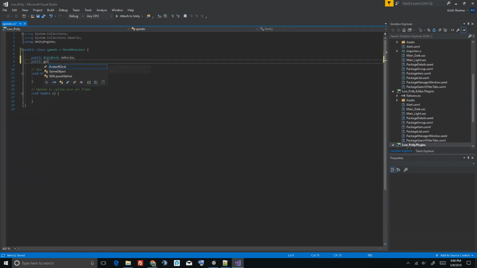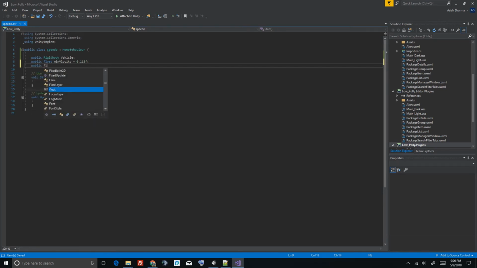We'll say float minVelocity, and we'll give it 0.115f, and we'll create a public float maxVelocity, and we'll give this a value of 0.9f, semicolon.